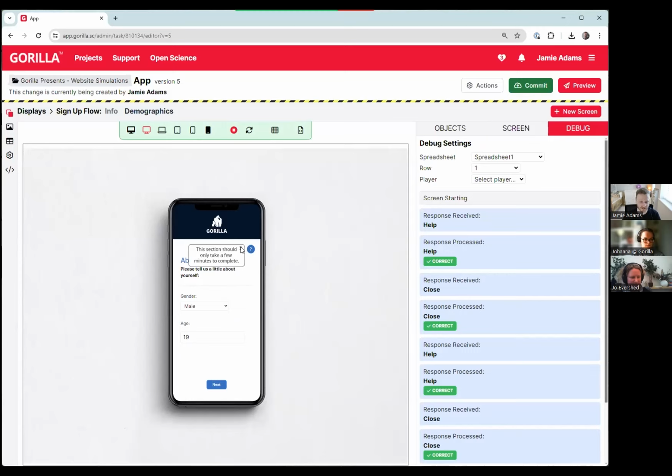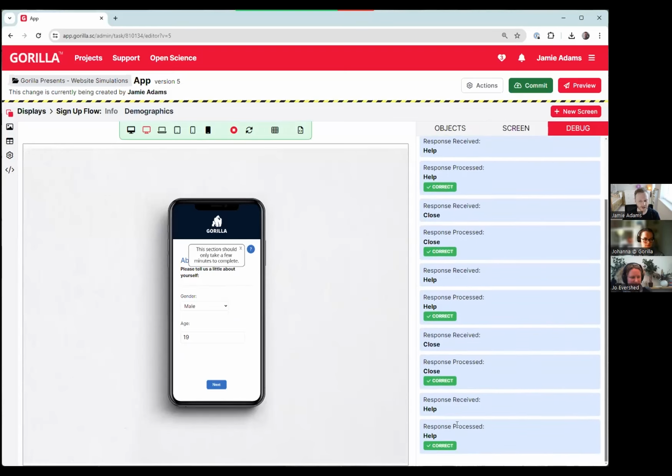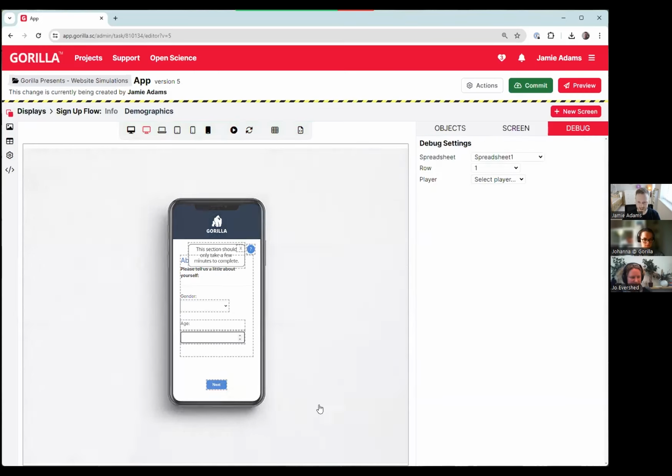And the beauty of this is Gorilla records all of these actions in order with the reaction times by default. So if we look at our data, we have a very clear record of all the steps that participants took, when they pressed the help button, how many times they pressed it, how long they spent on this page before they pressed next. So I think that's about all we're going to set up for this particular app today.